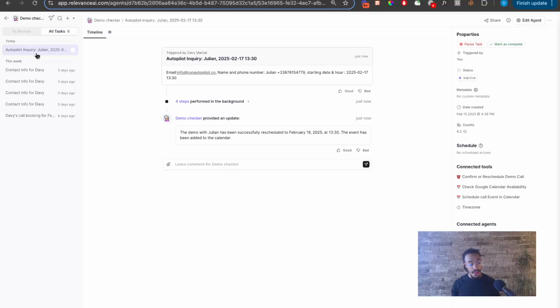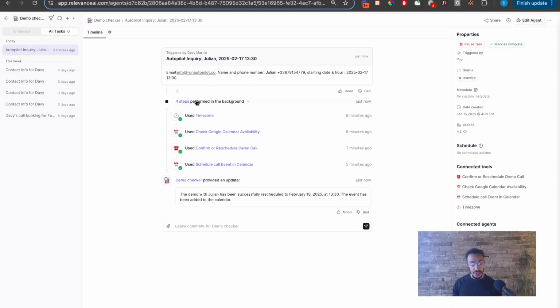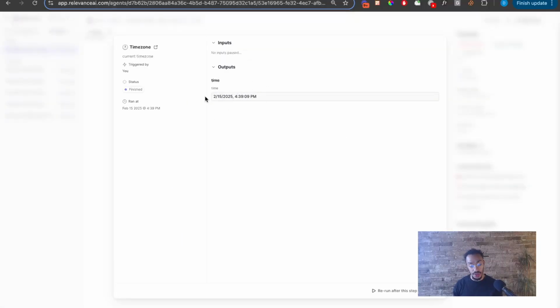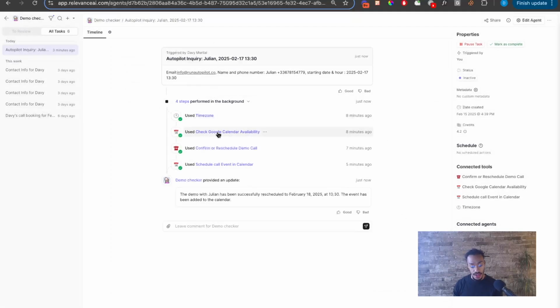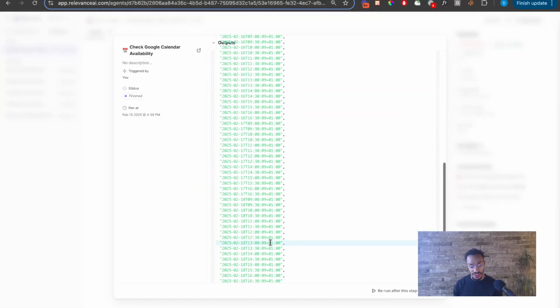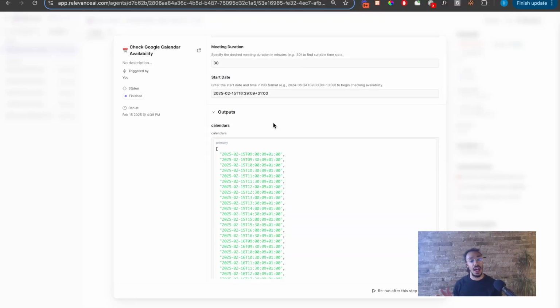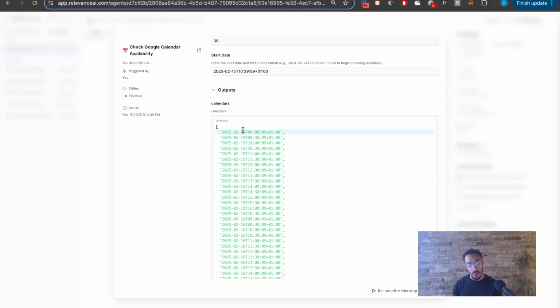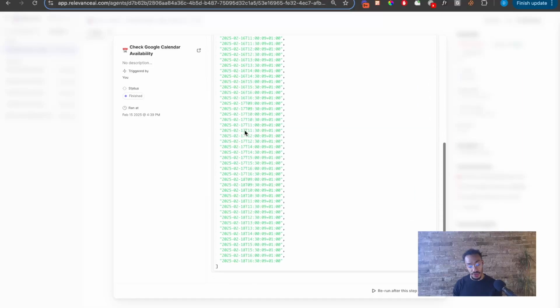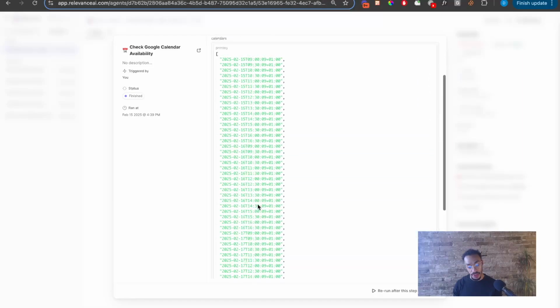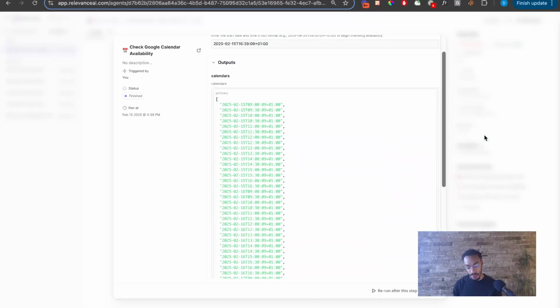So now what happened here is the flow that we saw. The first thing, he checked the time zone. So he retrieved the current time zone with the current date and hour, then checked the availabilities. And it took a little while here because all the demos were half an hour. So now he's retrieved all the available slots that I have for the next 3 days, every half an hour. So that's what happened.